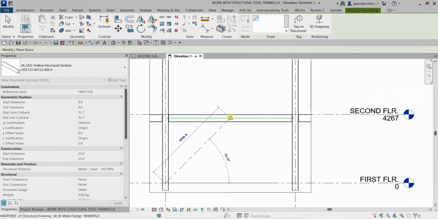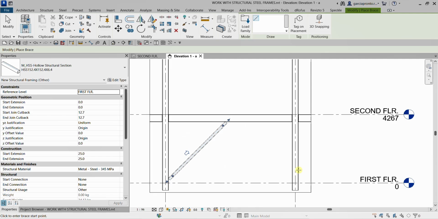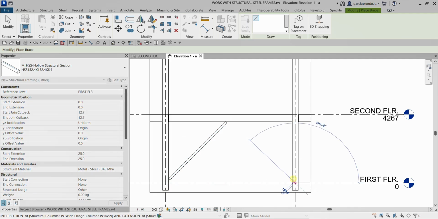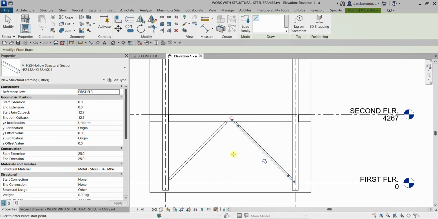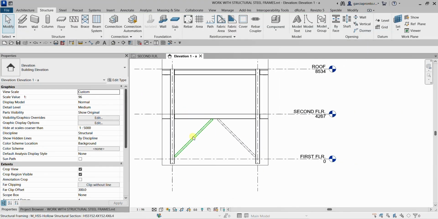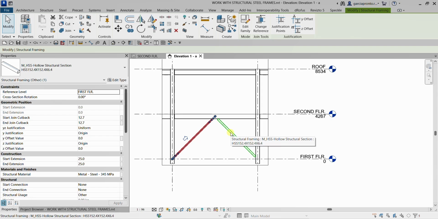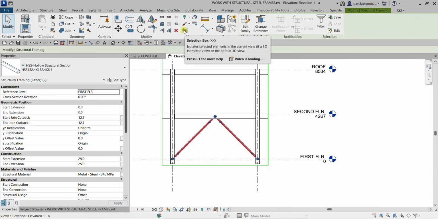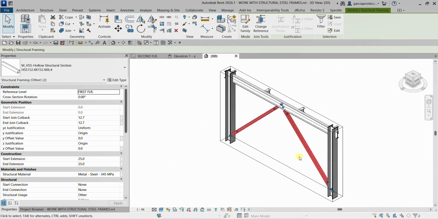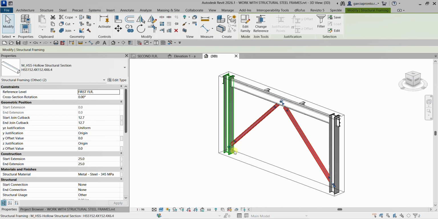Okay, and then I'm going to snap at the midpoint. There you go. And then same here. So I click that, and then I select that one midpoint. There you go. And then after that, I select modify. So I'm going to select these two frames, hold Control and then click the other one. And then I'll select selection box so I can see the 3D view of that. There you go. So this is how it looks.